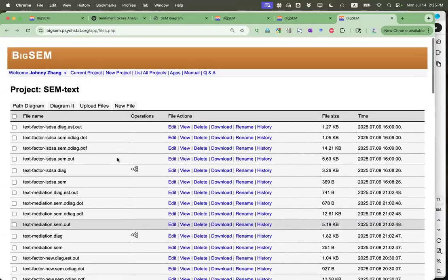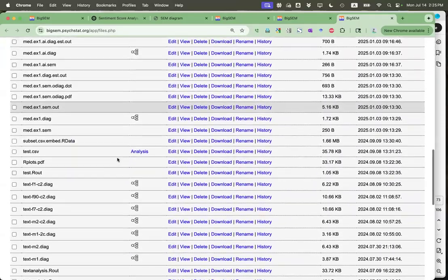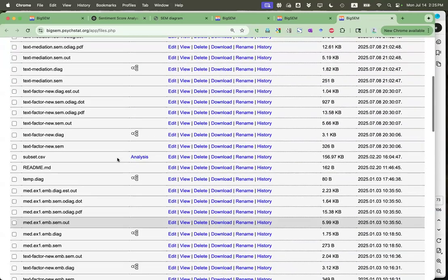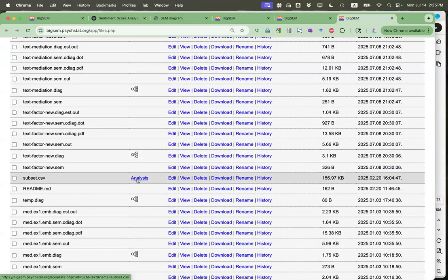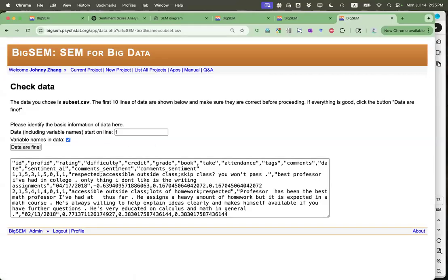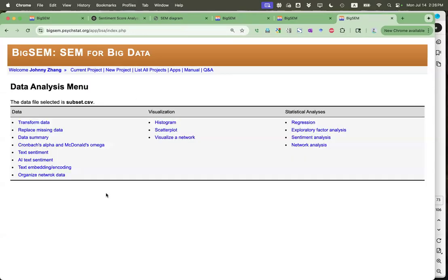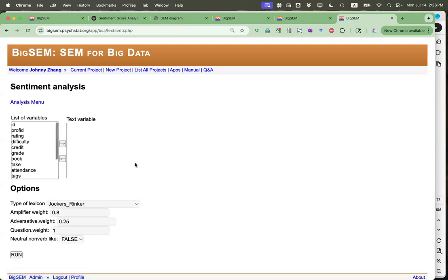Once you upload your data, you can get a list of all your files, right? And for your data set, there's a button called the analysis button. If you click on this, it shows you the basic information about your data set. It lists the first few rows of your data. If your data are good, just click on this button. Then we provide different menus so you can do some analysis. For example, if you want to get the text sentiment, you just click text sentiment.